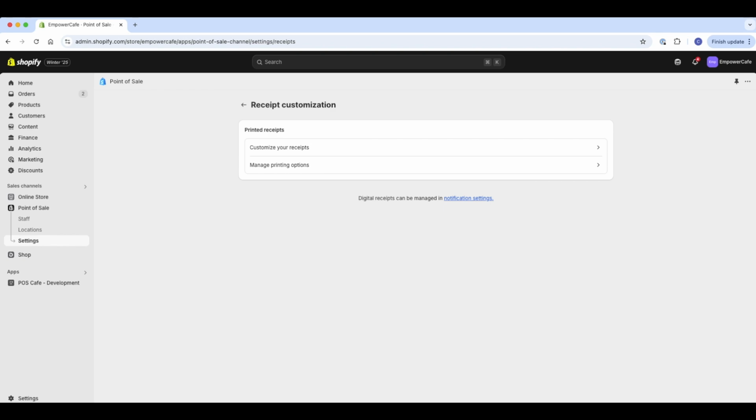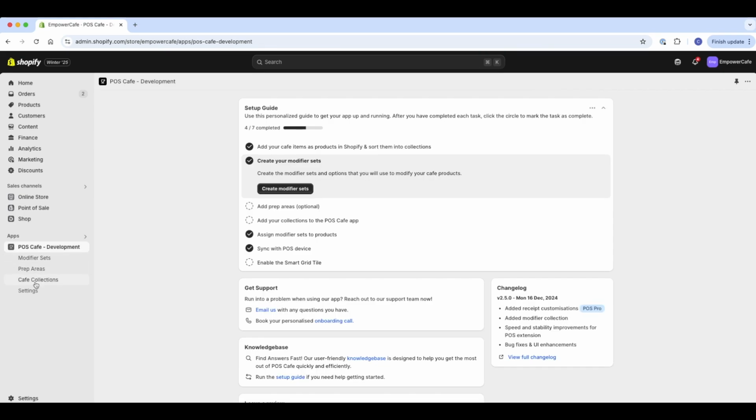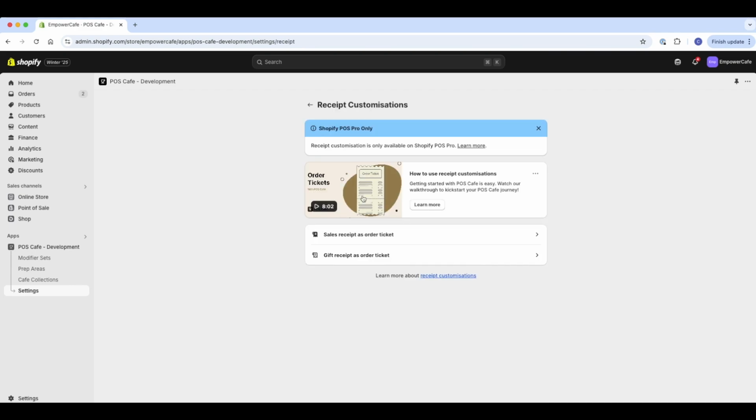So now that we know the options, let's make it happen. The first thing we'll need to do is to navigate to our POS Cafe app in the Shopify admin area and click on Settings. Now we're going to click on Receipt Customizations. And this is where we make the decision if we're making the sales receipt our order ticket or our gift receipt our order ticket. So let's do the sales receipt as order ticket first.